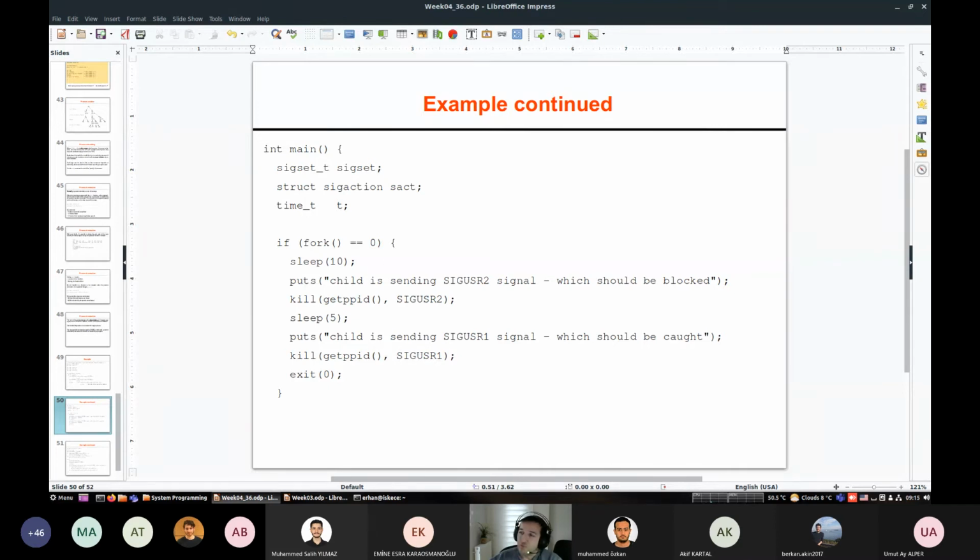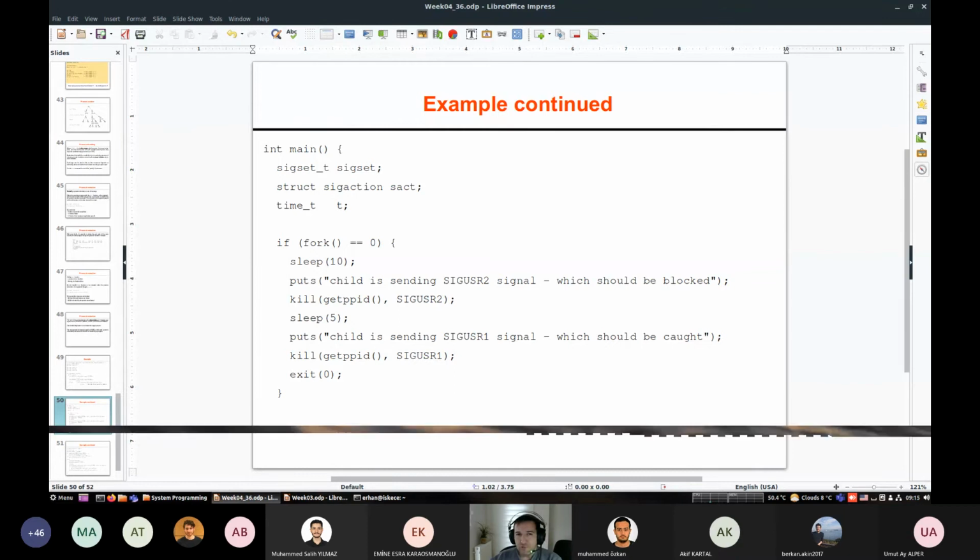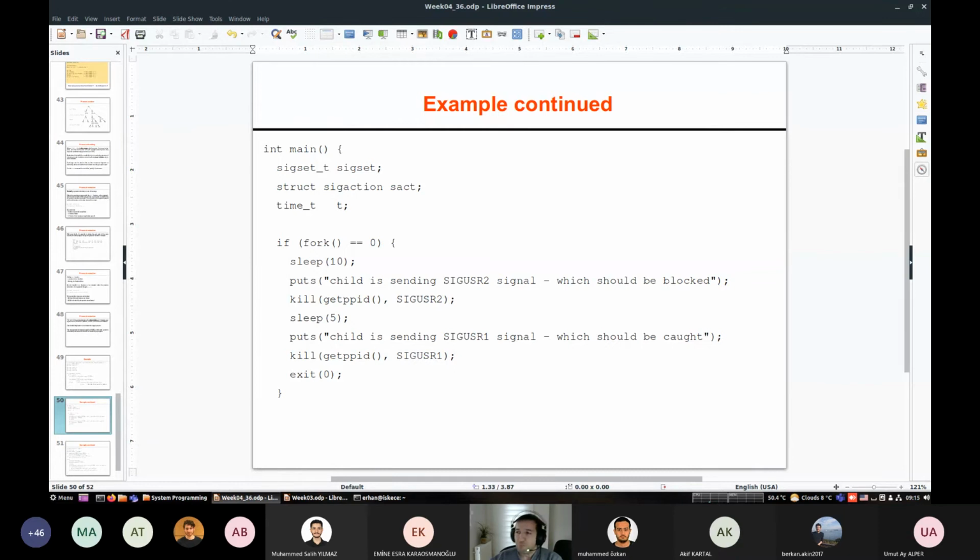And what does the child do? The child first sleeps for 10 seconds. Okay, so it goes from the queue of ready processes to the queue of blocked processes for 10 seconds. Then it returns to the queue of ready processes and prints on screen the child is sending the SIGUSR2 signal.